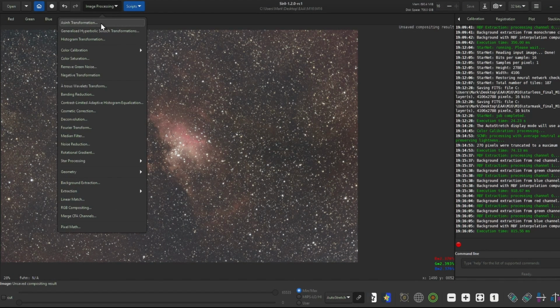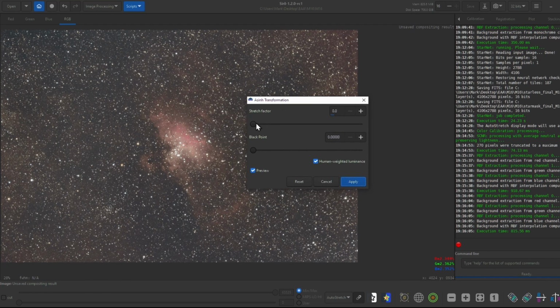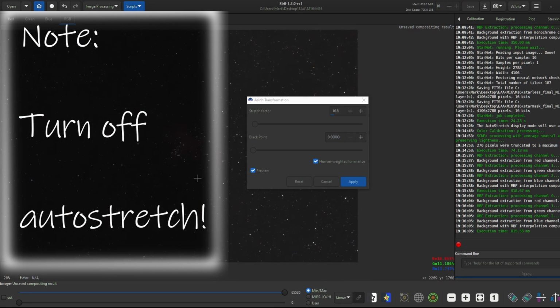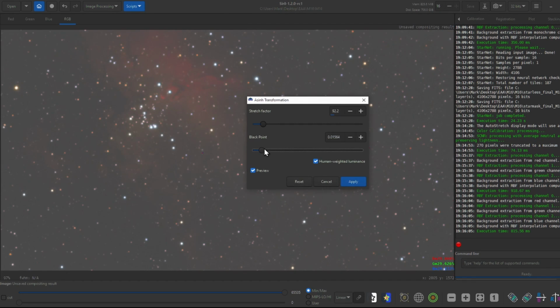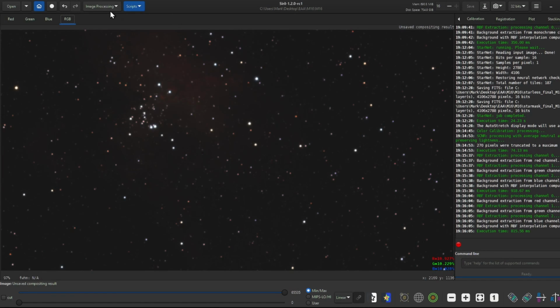For the stretching, because this is an RGB image, I'm going to do an inverse hyperbolic sine stretch. Under Image Processing, click Arc Sine Transformation. Move the stretch factor up until you see some star color. It doesn't have to be a strong stretch.